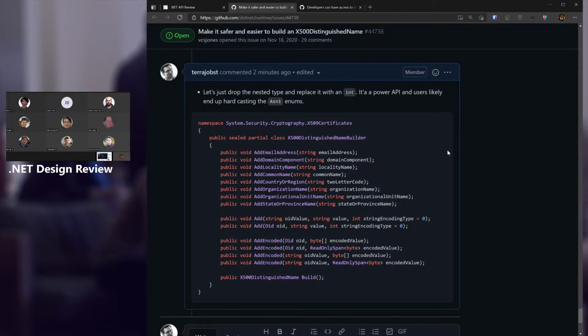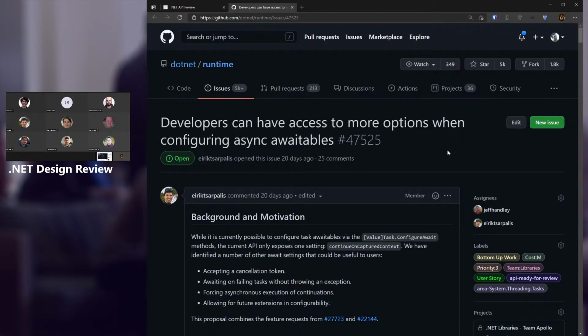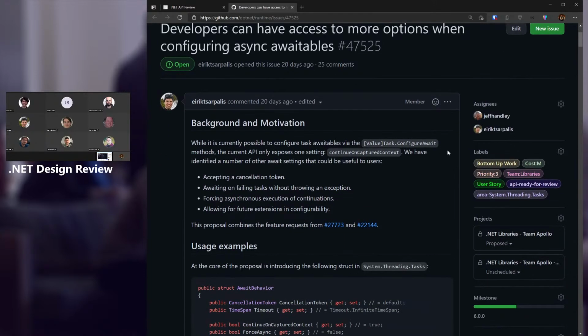All right, then that one is also done. Now we are at 47525. Developers can have access to more options when configuring async awaitables. I think this one is Eric's.